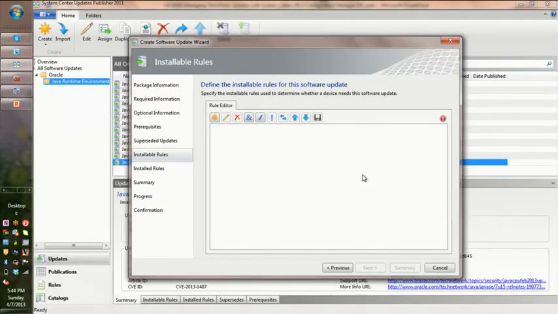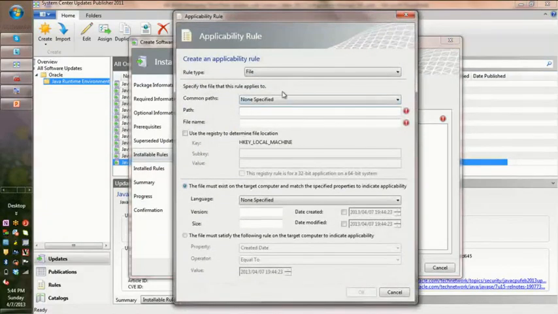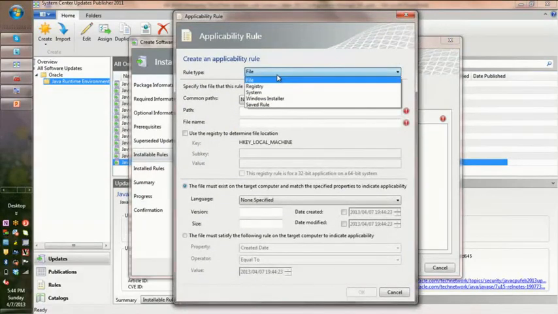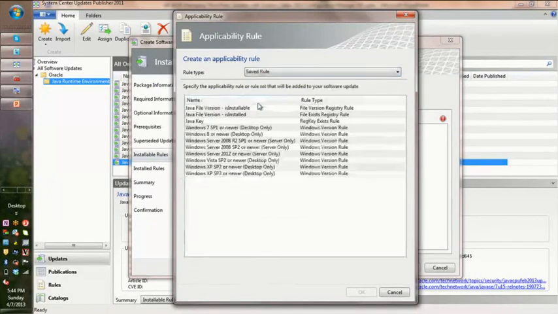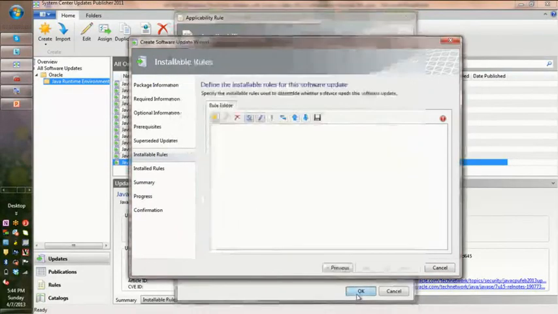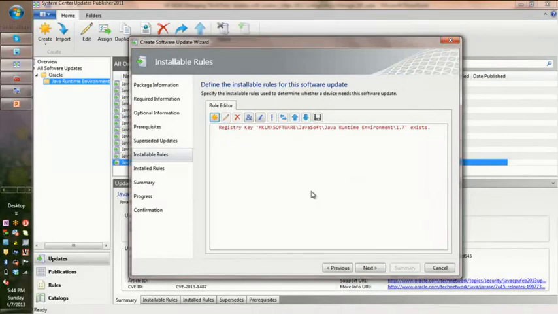Installable rules is where you define what systems the package applies to. So here we're going to define 3 rules, and we're going to call on my saved rule sets. I'm going to pick the saved rule type here, and it's going to populate the dialog with all those saved rules I have. I have predefined a rule for the Java registry key. So basically what I'm saying with this rule is I want to make sure that Java's already installed on this machine. If Java's not installed, I don't want to try and update it. So that's all this rule does for us.